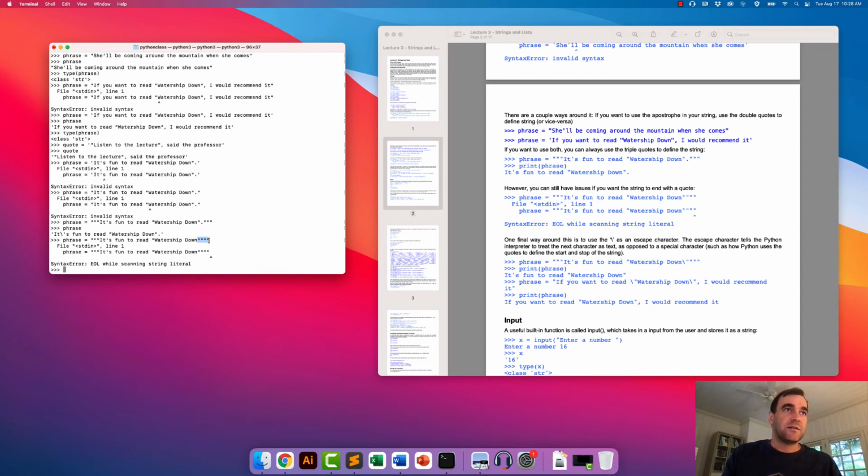But Python gets confused because it sees these 3 double quotes and it doesn't know how to parse this. Do we want this to be the 3 double quotes in order to close the object, or do we want these 3 quotes to close the object and include this as part of the string? So there's ambiguity there, and Python doesn't know how to handle that.